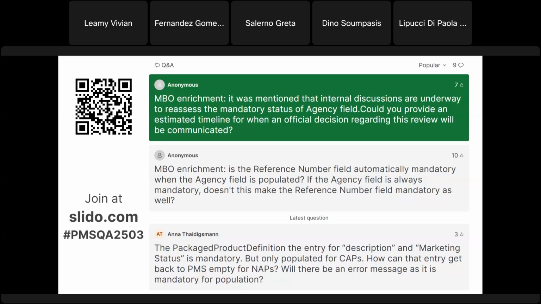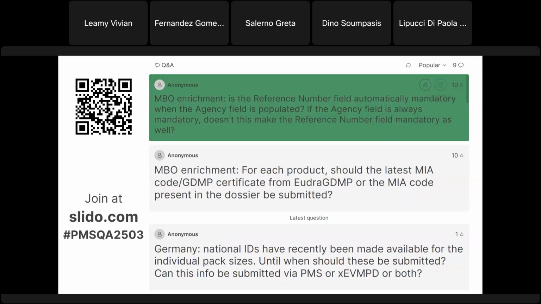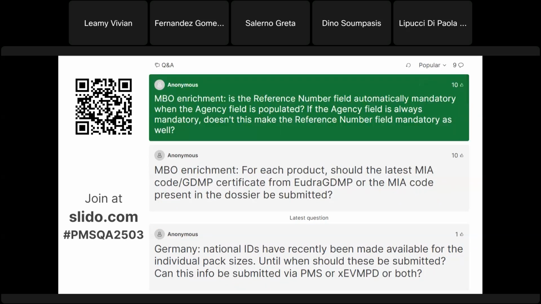Okay, perfect. So moving on to the next question. Still about MBO enrichment. Is a reference number field automatically mandatory when the agency field is populated? If the agency field is always mandatory, doesn't this make reference number field mandatory as well?